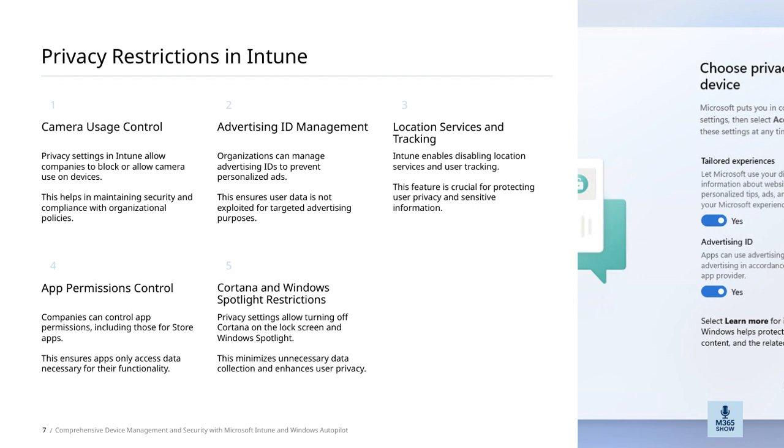Intune also allows us to disable location services and user tracking. Protecting user privacy and sensitive information is critical, especially in organizational environments. Another key point is managing advertising IDs. Organizations can prevent personalized ads by controlling these IDs, making sure user data isn't exploited for targeted advertising.